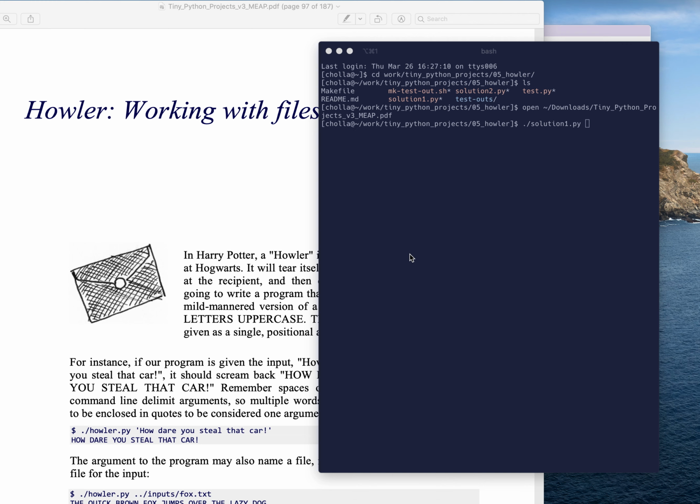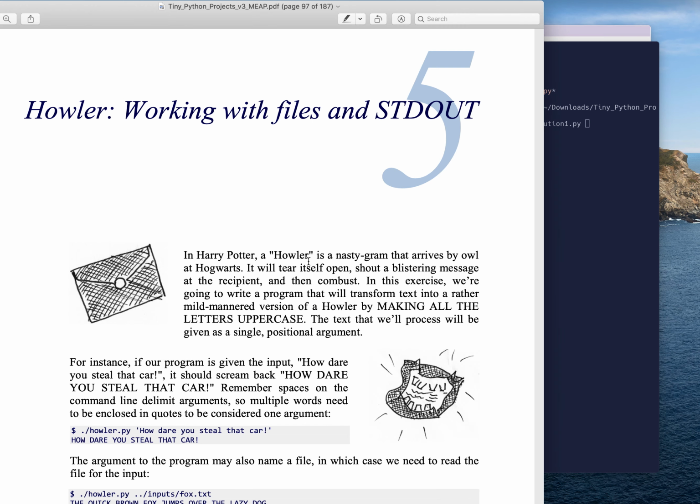Move on now to the Howler program. The name for this comes from the Harry Potter series, where a parent can send a really nasty letter to their child at Hogwarts, and it arrives by owl, and then it opens itself up and then screams the message at the child, and then bursts into flames.